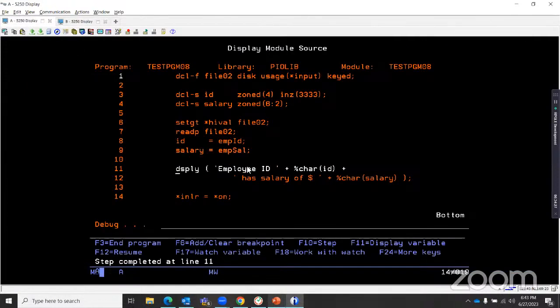Then I'm just displaying. This is the way we can concatenate strings. We can use quotes, and then if we want to add any variable, we can use plus. Since the ID was a numeric field, I first converted it into a character field. Similarly, the salary was a numeric field, so I had to convert it to a character field, and then it will get concatenated. Otherwise, we cannot concatenate a numeric field with a character field. So it will get displayed.